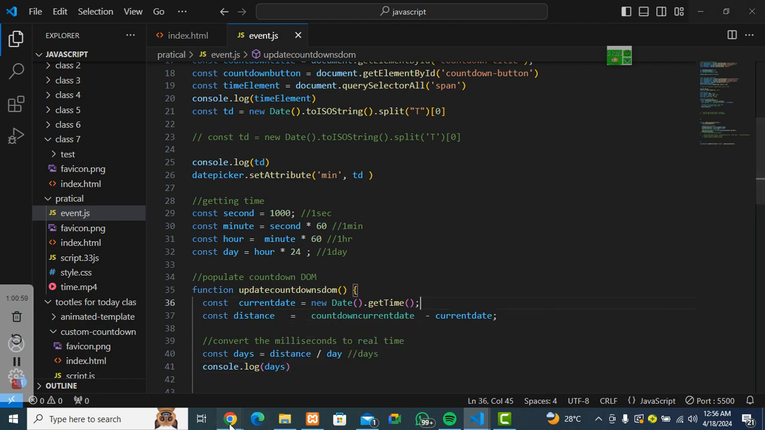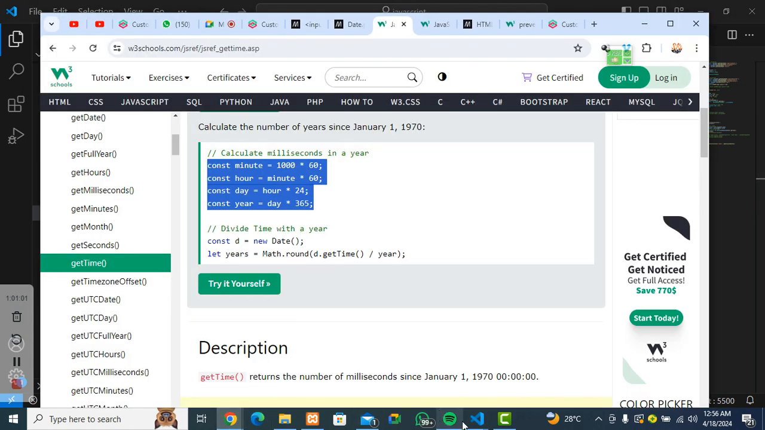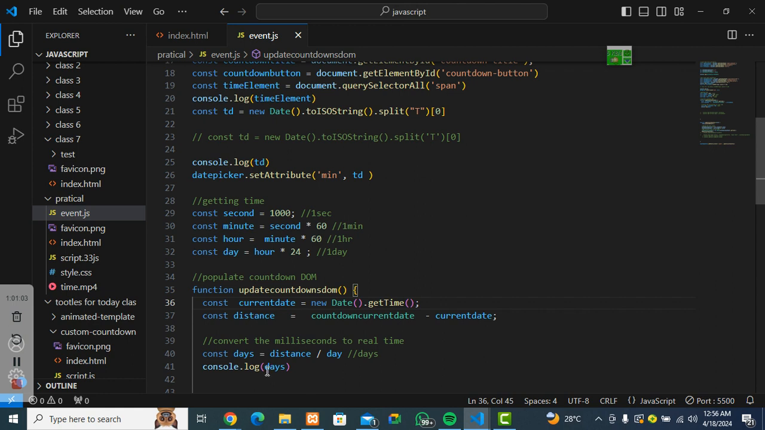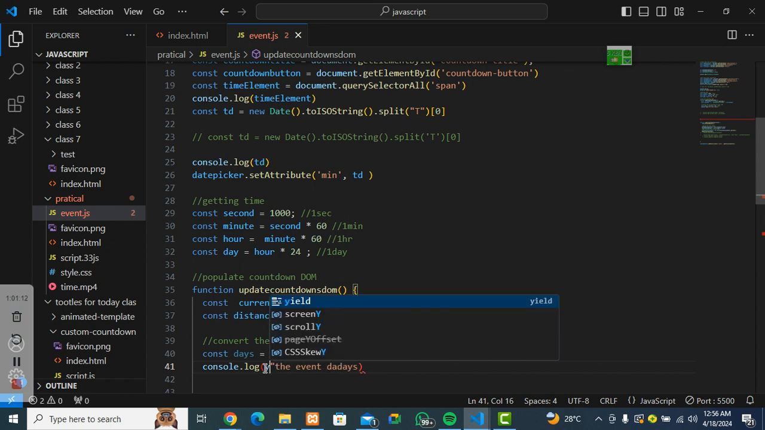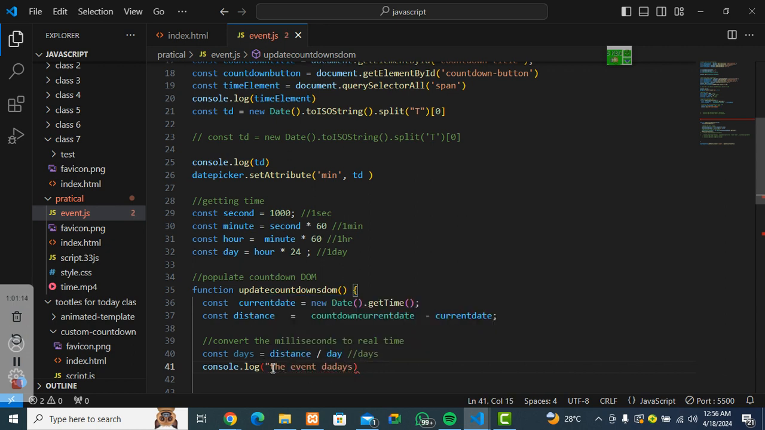So let's go and add the event. Let me just leave it out for a bit.